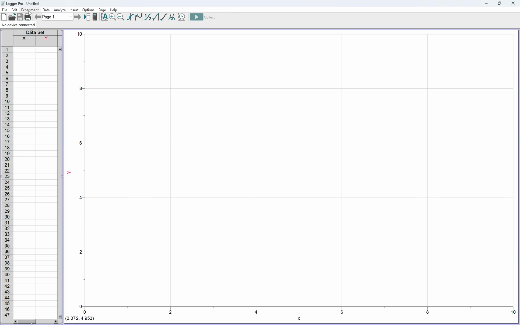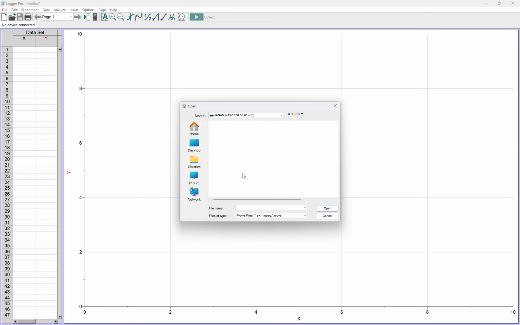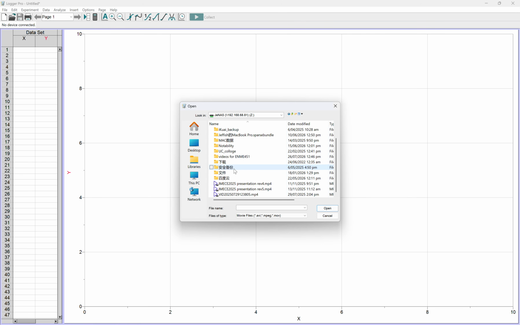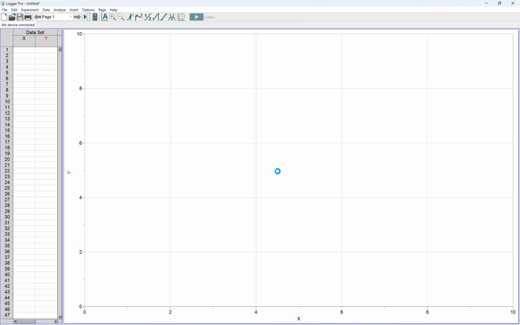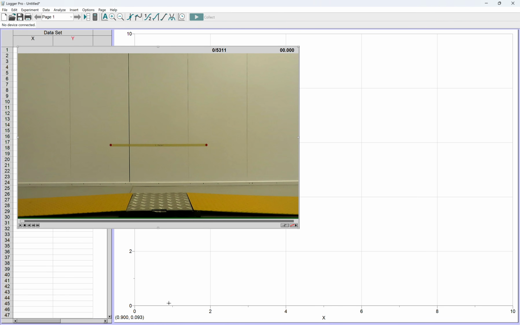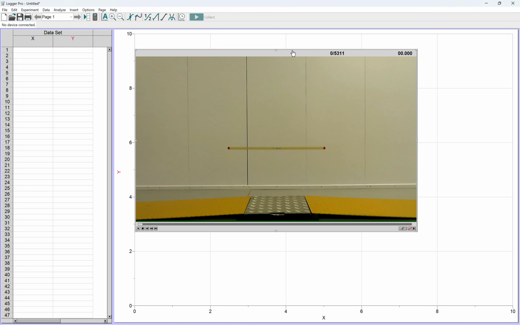Now I want to show you how to insert a video into Logic Pro. So we're going to select insert a movie and then find the video that we'd like to insert. In this case, it will be this one. And then here is the one I pre-inserted, because the inserting might take longer.